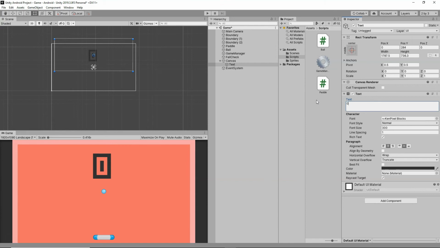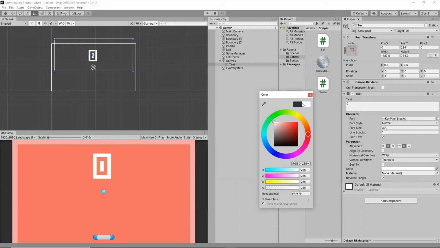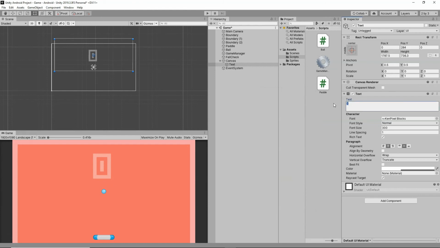So let's make it 0. And now for the color, let's make it white. And now the alpha value of the color, we're going to make it smaller, something like this, so that it becomes a little bit transparent. And whenever the score increases, it shows somehow like this. So this is 0, this is 1, this is 2, this is 10, 100, and this is how our score will be shown on the screen.